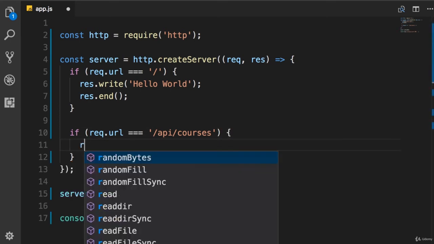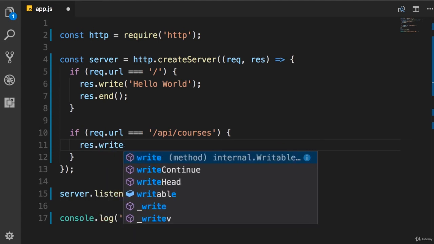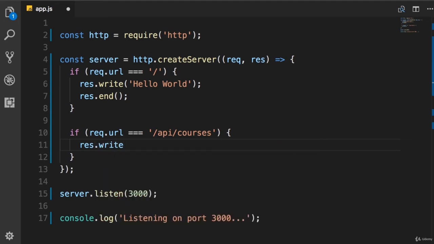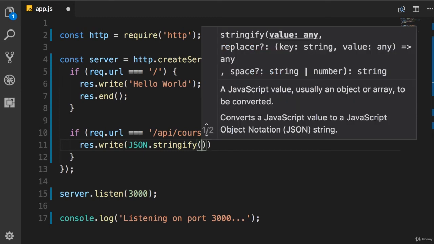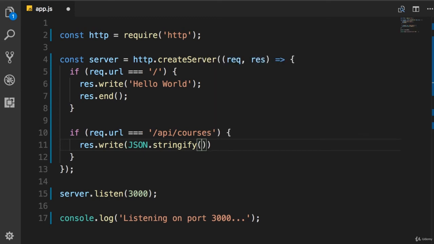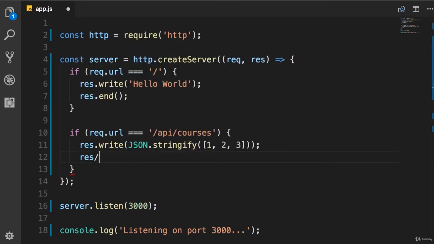So we would do something like this, response.write. Now here we want to return an array of objects using JSON. So we use JSON.stringify and give it an array of objects. Now for simplicity here, we don't have to worry about the database or complex objects. Let's just return an array of numbers, 1, 2, and 3. So we pass this to JSON.stringify, which will convert this array into a string using JSON syntax, and then we'll write it to the response. And finally, response.end.